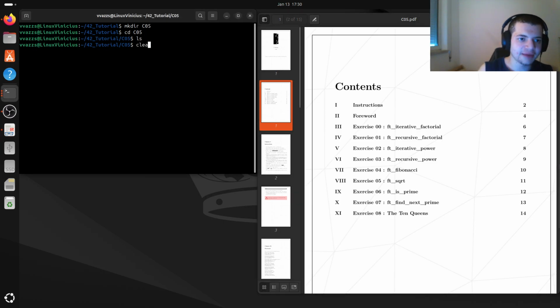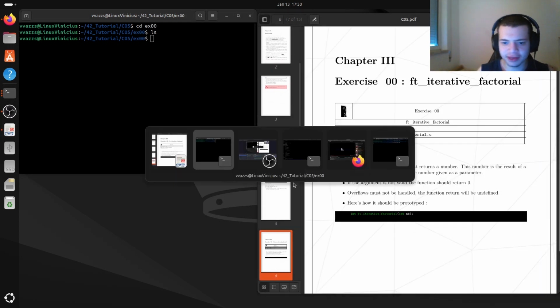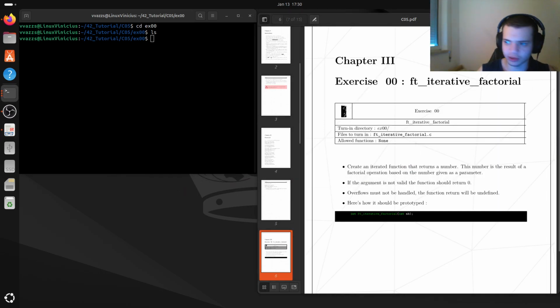Exercise 8 is not necessary. So let's go: exercise 00, exercise 01, exercise 02, exercise 03, 04, 05, 06, and 07. So Vim, I'm sorry, to exercise 00, let's go. FT iterative factorial. Let's just close this window right here. Let me just get my cheat code to make it faster for everyone.